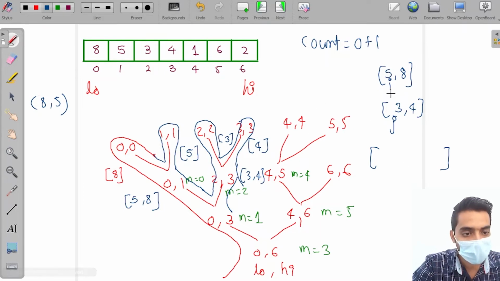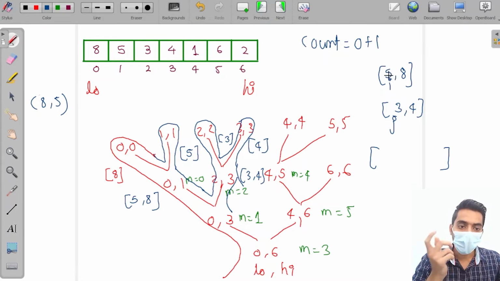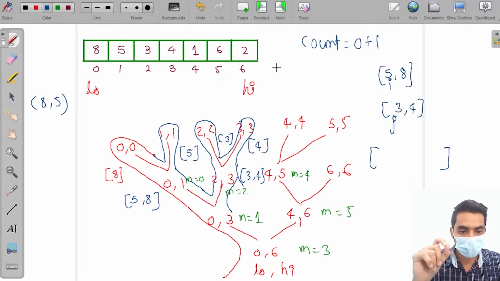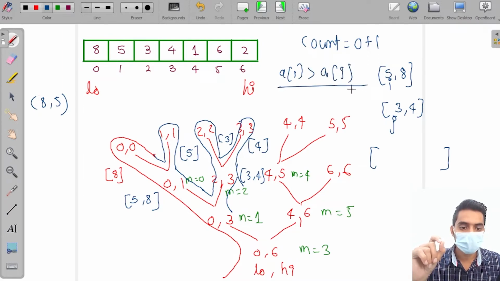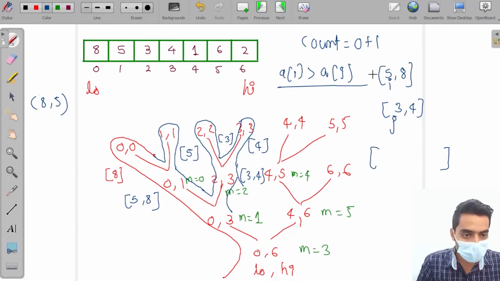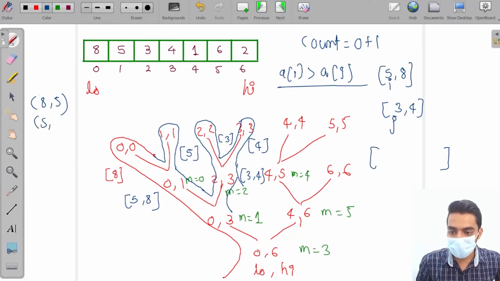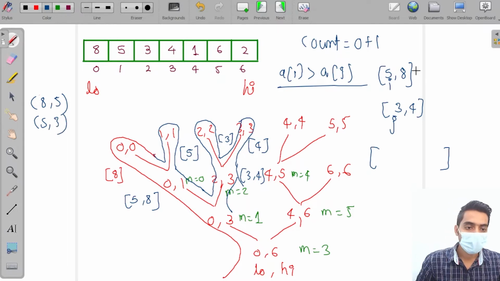Now we are at I. Is 5 greater than 3? Is array of I greater than array of j? Yes, this condition is true. Absolutely true. So if this condition is true, 5 comma 3, we are returning the pair 5 comma 3.